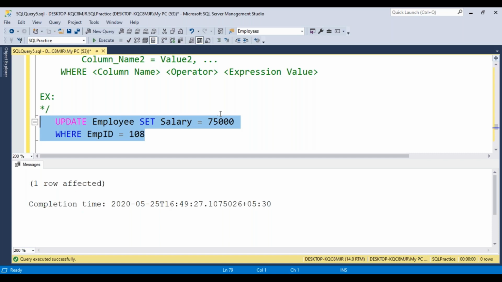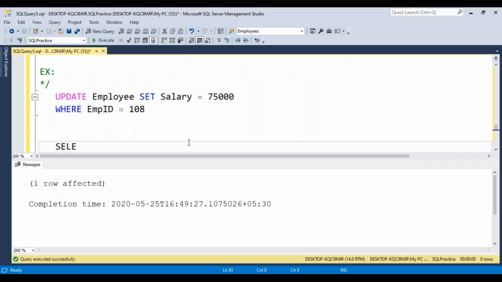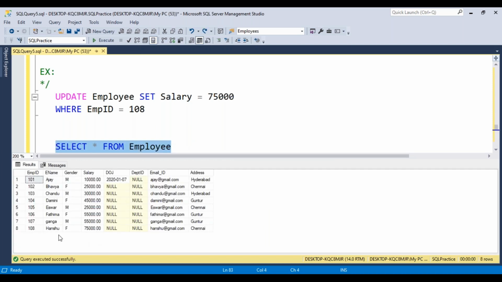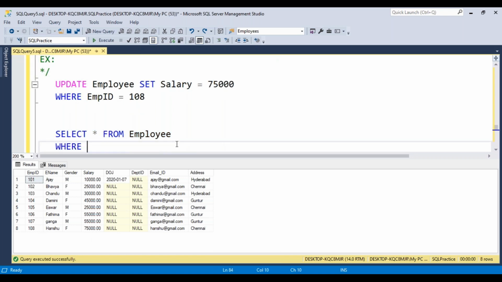It says one row affected. Was this affected or not? Select star from employee. Then you can observe, it will read 108 salary 75,000. But I want to read only employee 108 data. I can use a where condition.